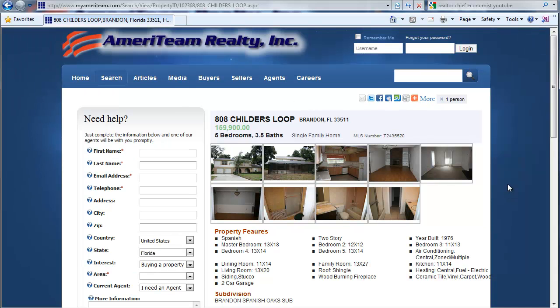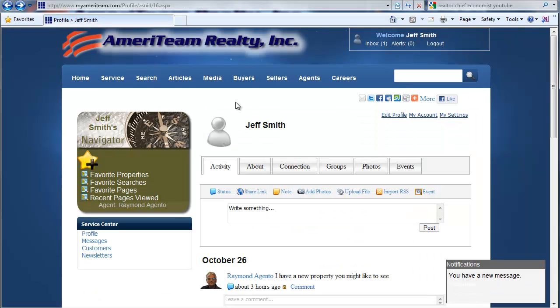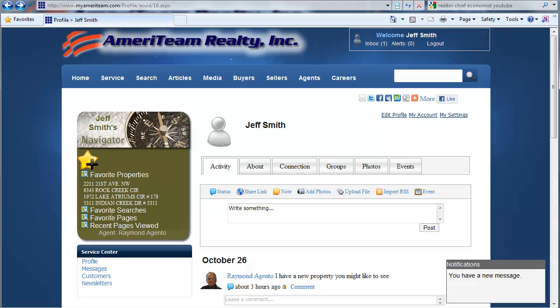What I want to show you next is the fact that this view is a little bit different. You get some more features if you're actually a registered user. So let's go in, and I'm going to sign in with one of my demo accounts. And this is a customer account. So now immediately it brings me back to my profile, and one of the things that you're going to see is I have the navigator here on the left. So under navigator I have favorite properties as well as favorite searches, etc.